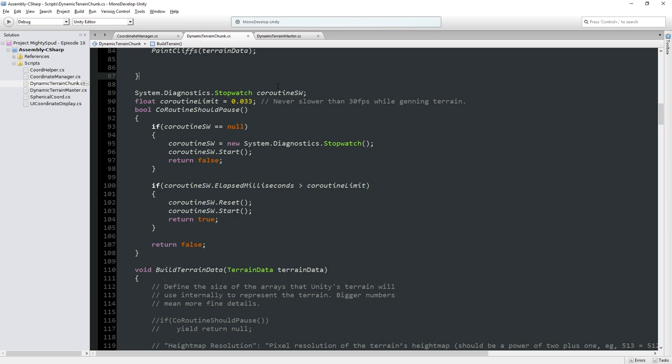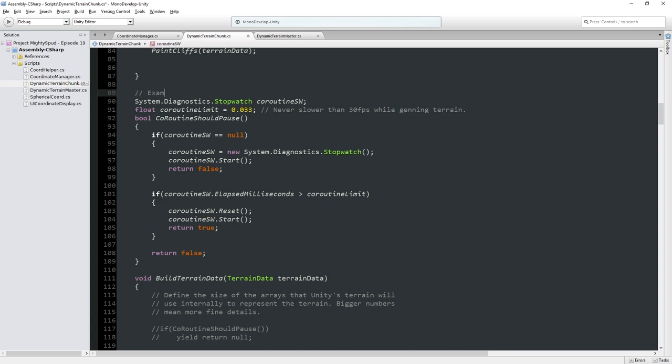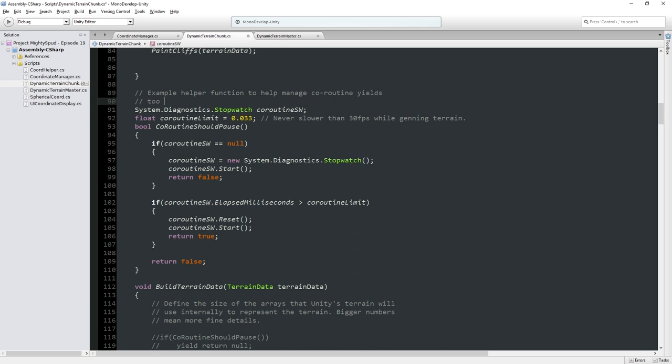So this is like an example helper function to help manage coroutine yields to balance between terrain generation speed and program responsiveness. Responsiveness. Like that.